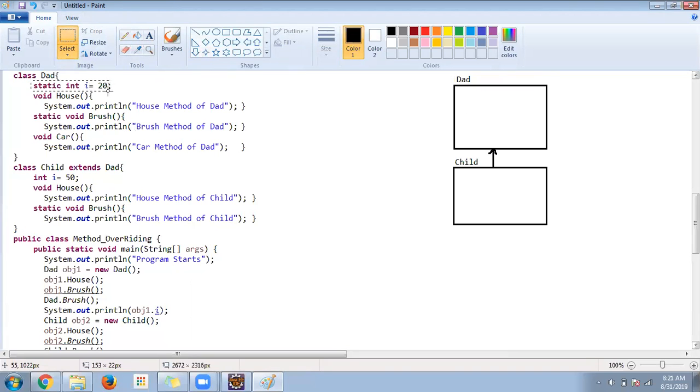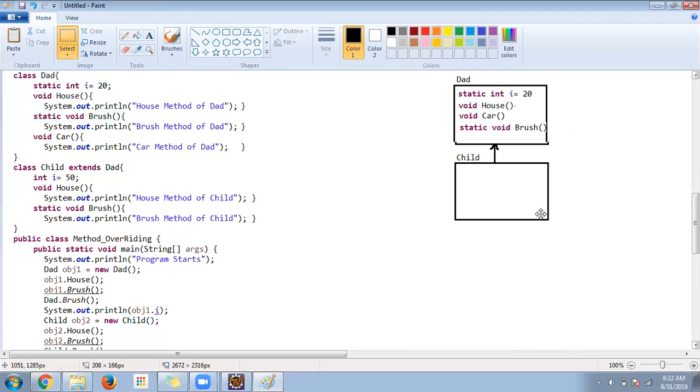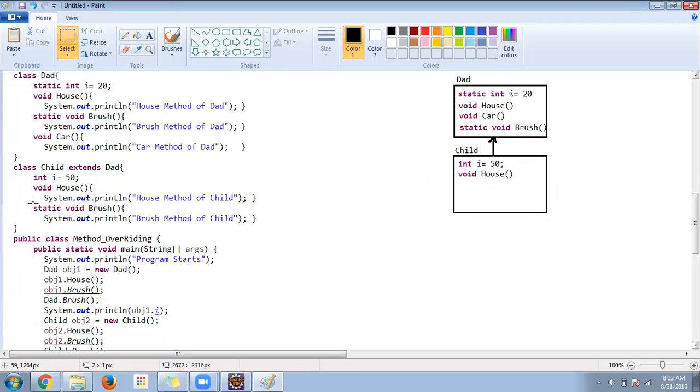So we have a dad class and then we have a child class. A dad and then a child. So child extends dad. Child has one static variable and then one non-static method, then one more non-static method, then static void brush. So two non-static methods and then one static method. In the child class, it has static void brush.